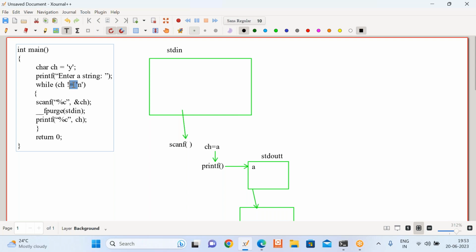Condition true or false? Condition is true. As the condition is true, it will come inside. So tell me what will happen here? It will wait for the keyboard, or it will read input from the stdin.